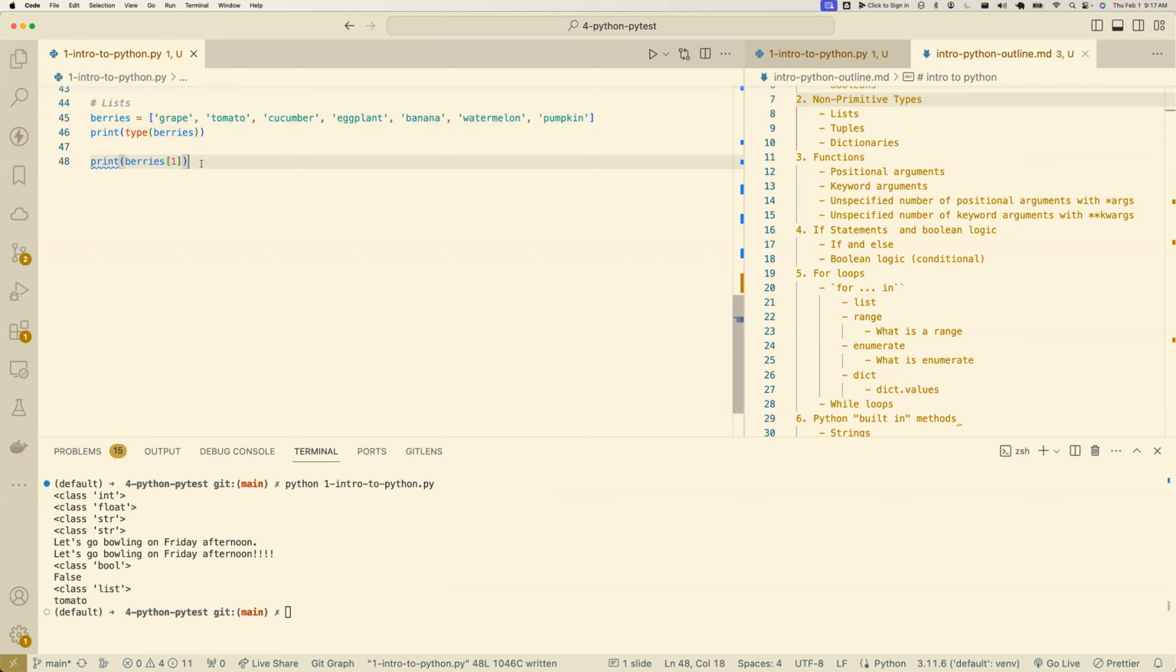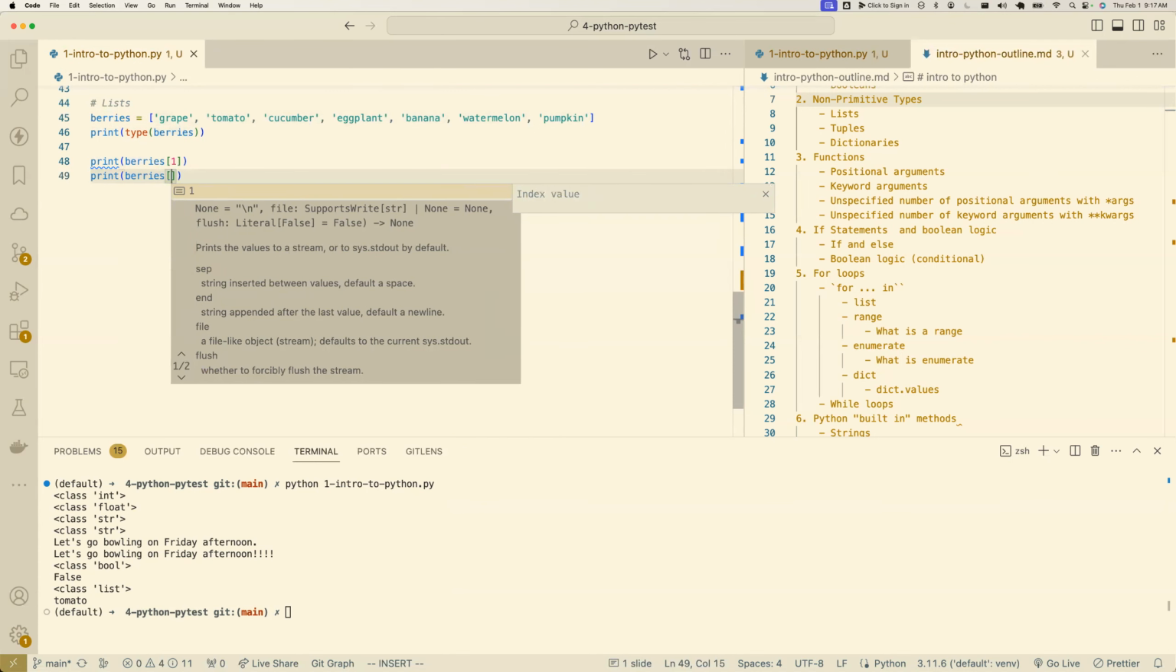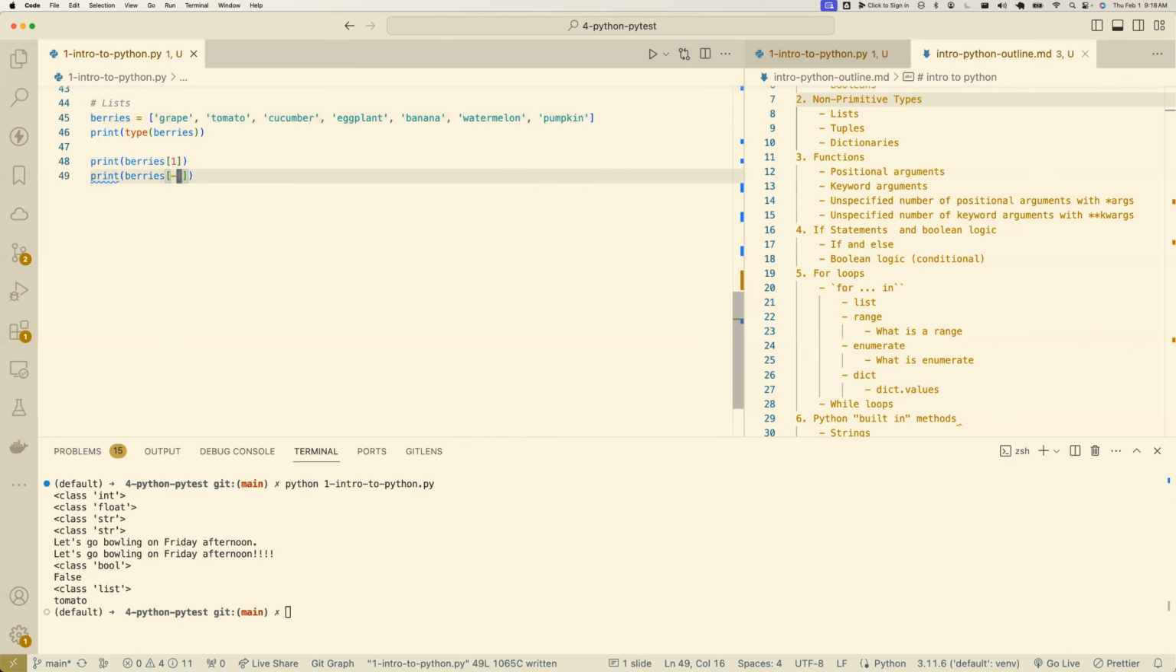Right? The list is still 0 indexed. berries[1] doesn't give us the 0th, the very first thing in the list. It gives us the first one. So the 0 indexing is a constant. If we want to work backwards through our list, and this might actually work in JavaScript as well, I'd have to double check, but I think so, we can use a negative number.